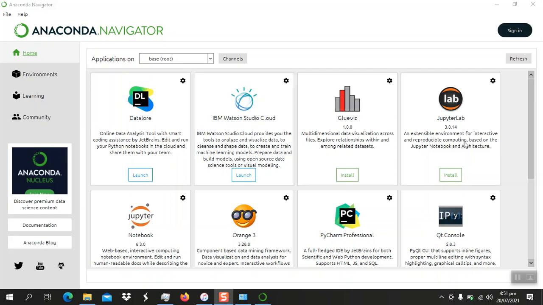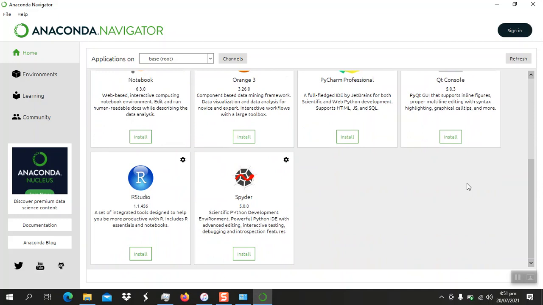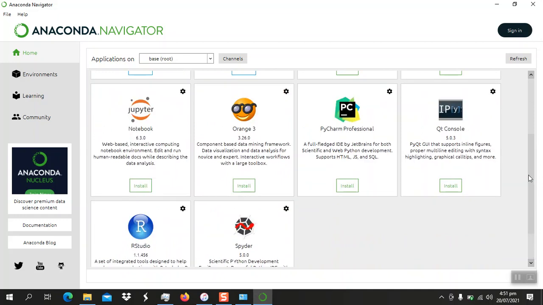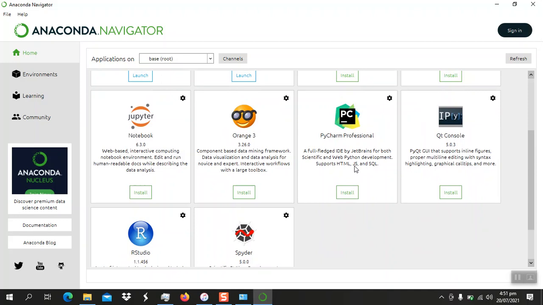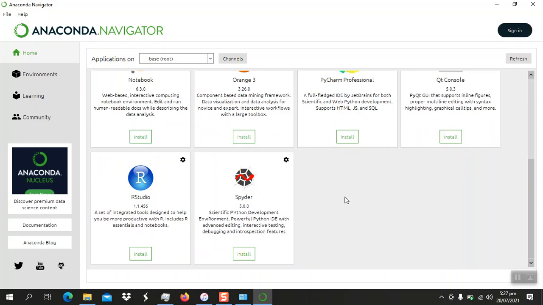Anaconda Distribution is really a good program. Like you see, it comes with Jupyter, RStudio, Spyder, and sometimes you see PyCharm. You can install PyCharm here. You understand? All right. So, like I told you guys, you can install PyCharm and you can install whatever you want from this. So, let's go straight to what we have to do in this video.